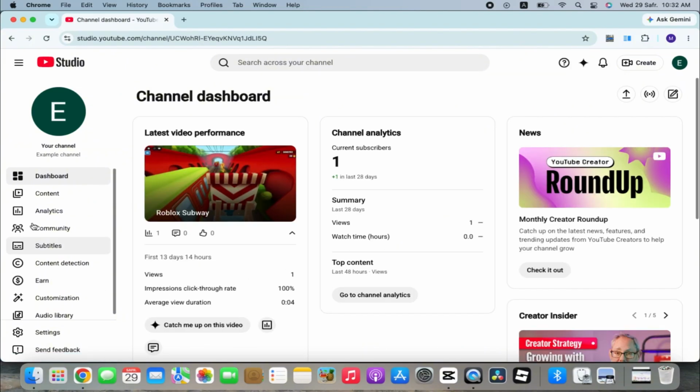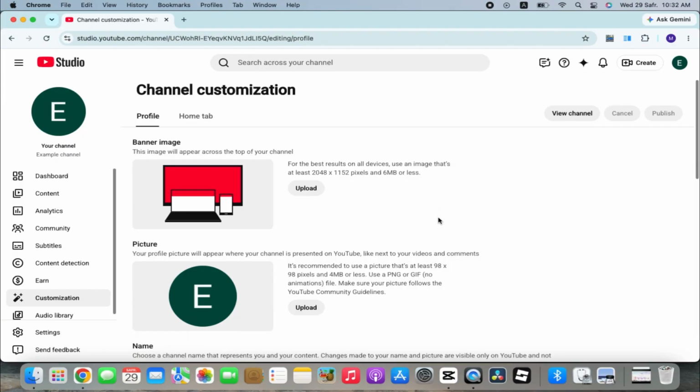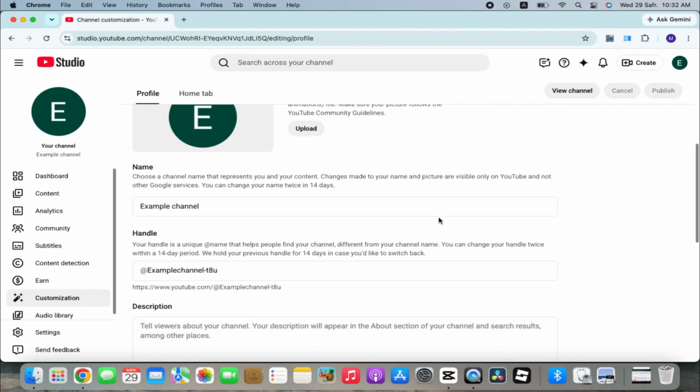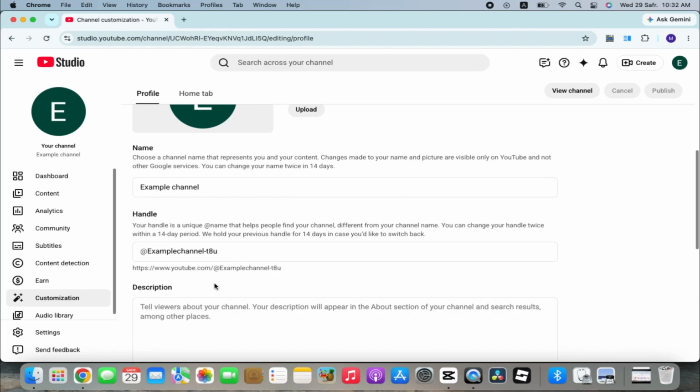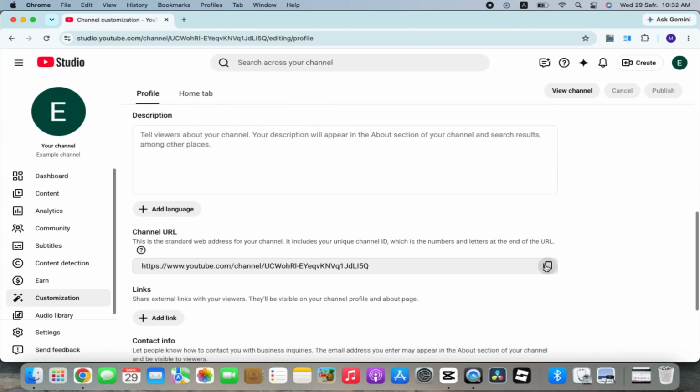Now, look at the left side of the screen. Click Customization. Once the customization page opens, scroll down. Keep scrolling until you find the section labeled Channel URL. Your channel link will be shown right there. Now look to the right side of your channel URL. Click the Copy button. That's it. The link is now copied to your clipboard.